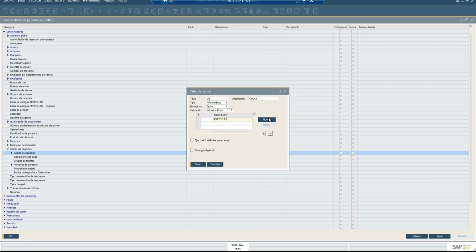Step 4. Configuring valid values. In the valid values section, select New to create a price list. For example, you can name it Price 01. Make sure to use uppercase. Repeat this process to create all the necessary price lists. In this example, up to 10.